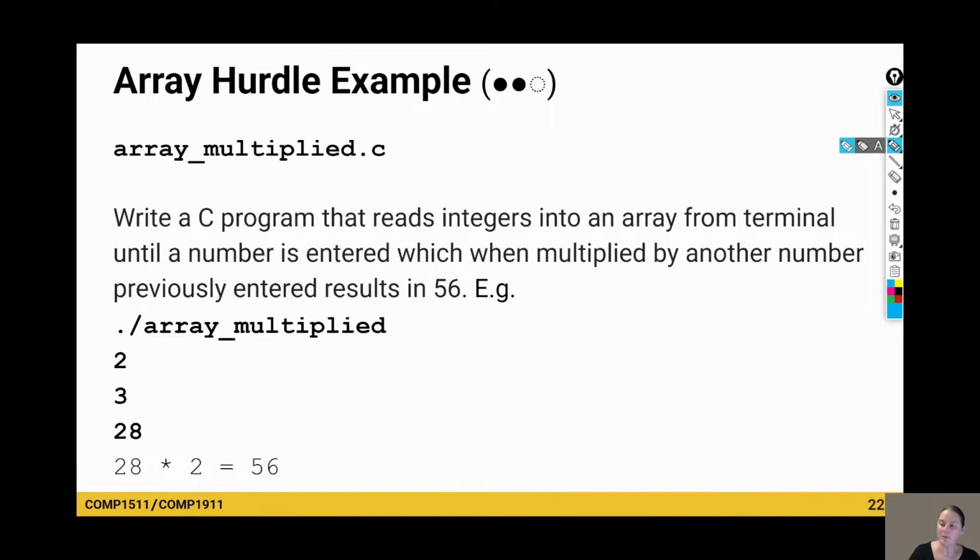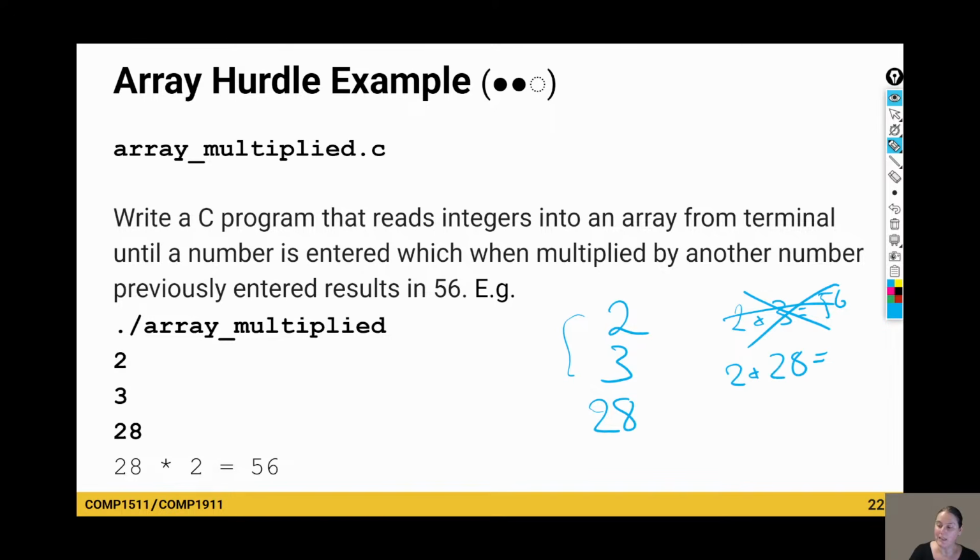So in this example, the person types in 2, and we're reading it in with scanf, and there's no previous input. The person types in 3, and we've got to check in all the previous input: if we multiply by this new number 3, do I get 56? So we check, is 2 times 3 equal to 56? No. So we keep going. We get a 28. We go through all the previous input. Is 2 times 28 equal to 56? Yes, it is. We stop and we print this out.